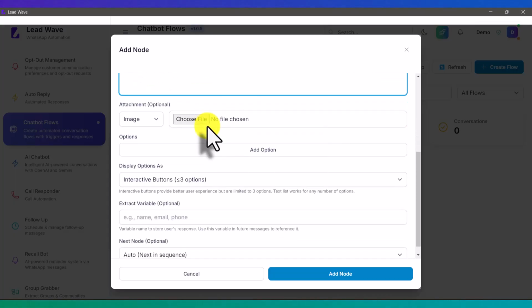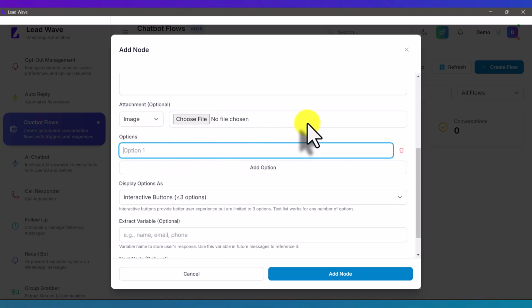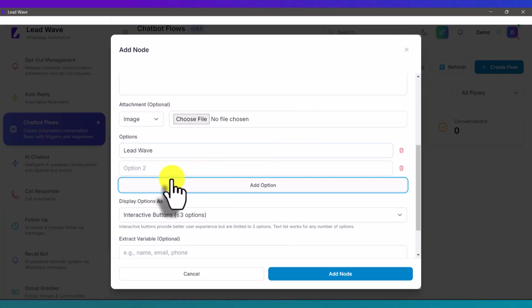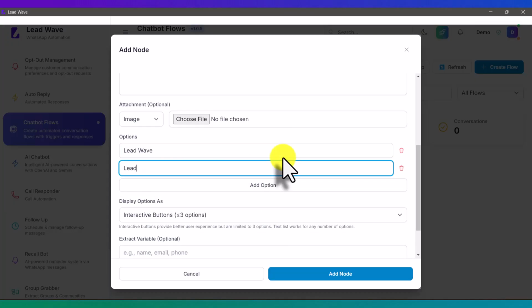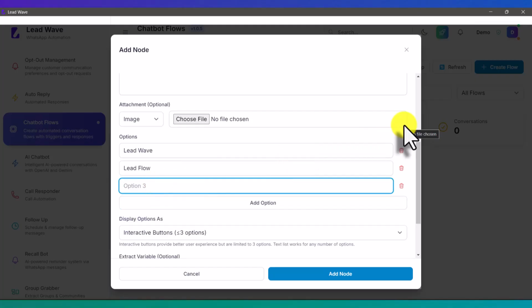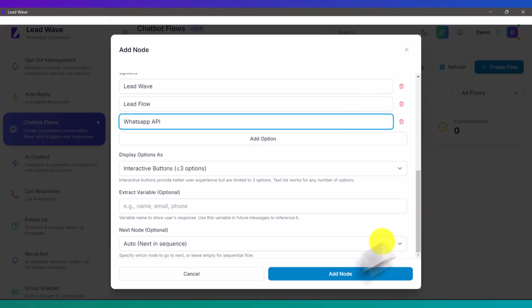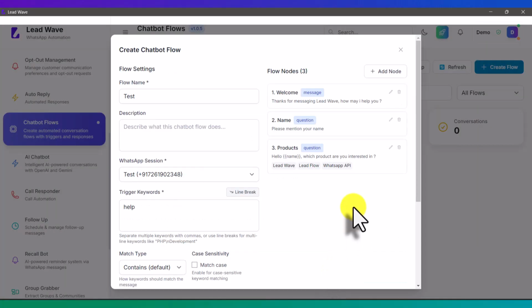I scroll down and there is one beautiful option called options. I'll write lead wave, first option, second option, lead flow. I'm just writing random names and I'll write WhatsApp API just for an example. Okay, I'll scroll down, I'll click on add node. Okay, so let's test these three nodes first.